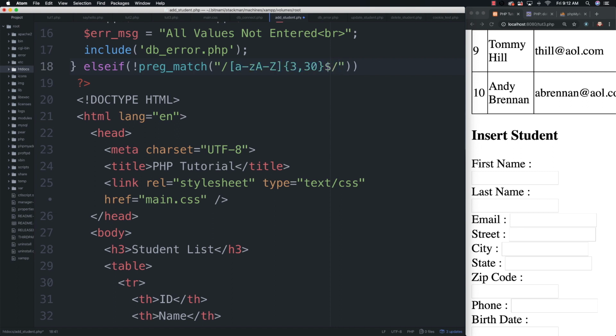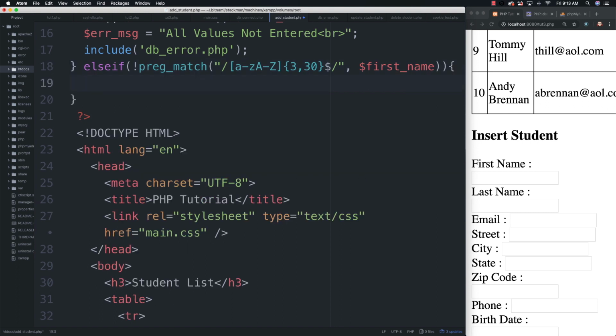And then we put inside of here what we're checking. So I'm going to say first name is what I want to check. And that is how that operates. So if not, that's what this is. So if it doesn't match that pattern, what do I want to do?